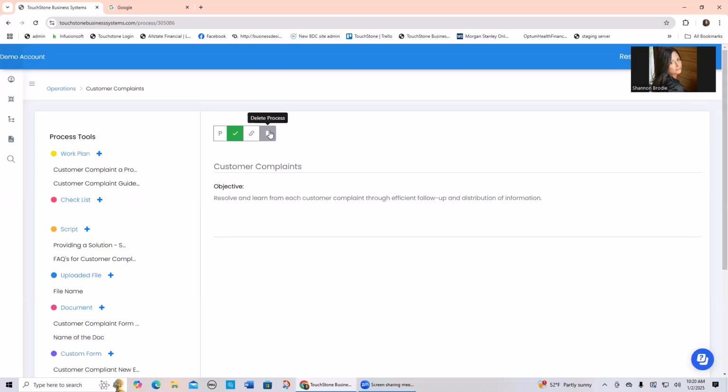So you can delete a process from the 4 key functions list, or you can delete it from the process itself. If you delete the whole process, then the whole process is deleted. Only administrators can delete, so they're the only ones that have this trash box illuminated. And the assumption is that an administrator is somebody who has full access to TouchStone and is trusted to decide if something needs to be deleted or not.